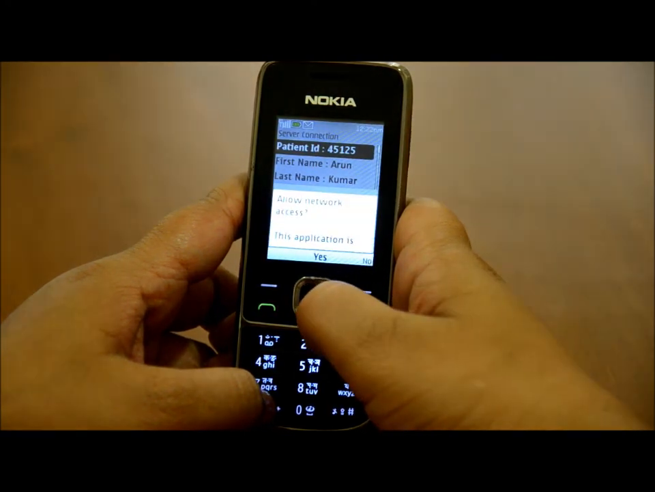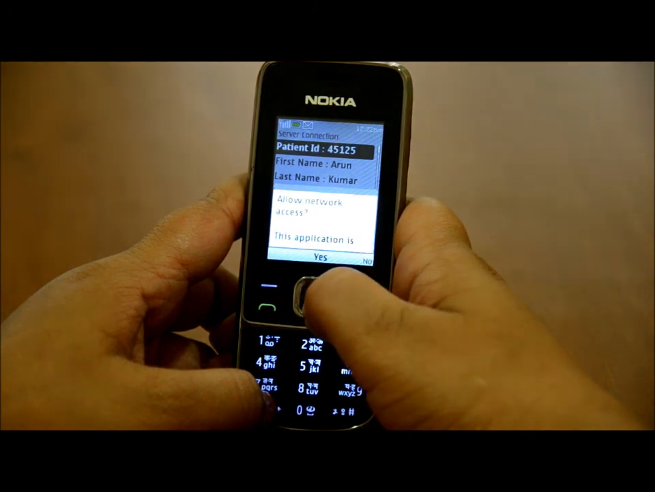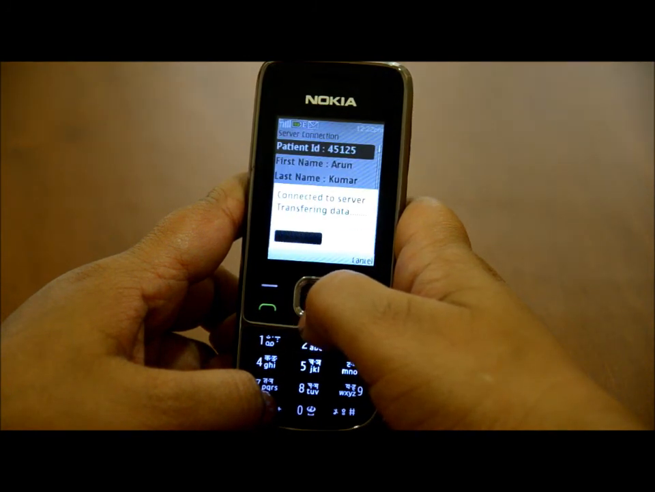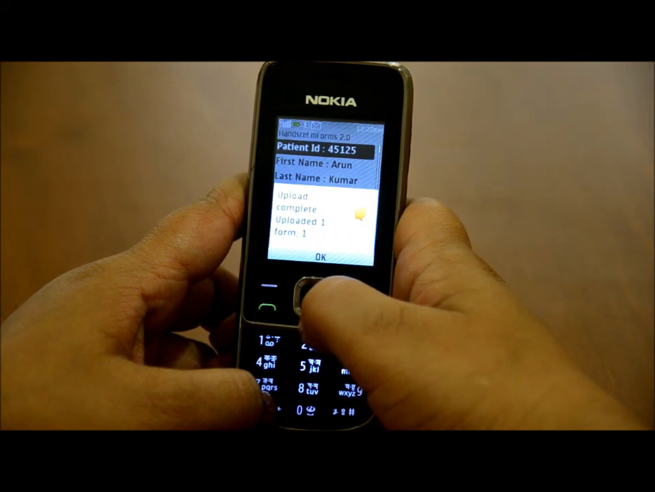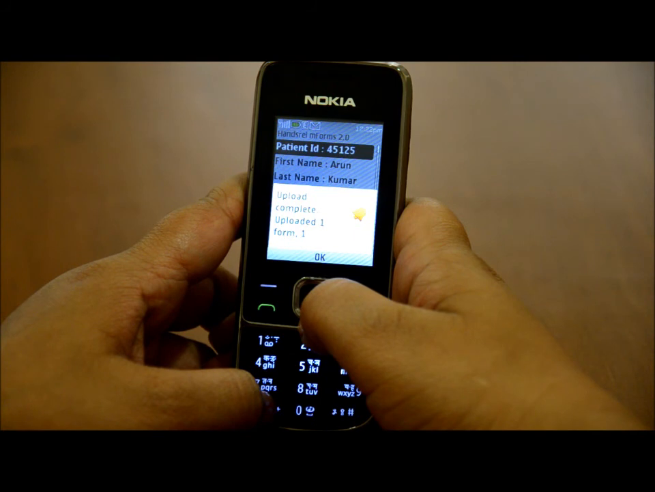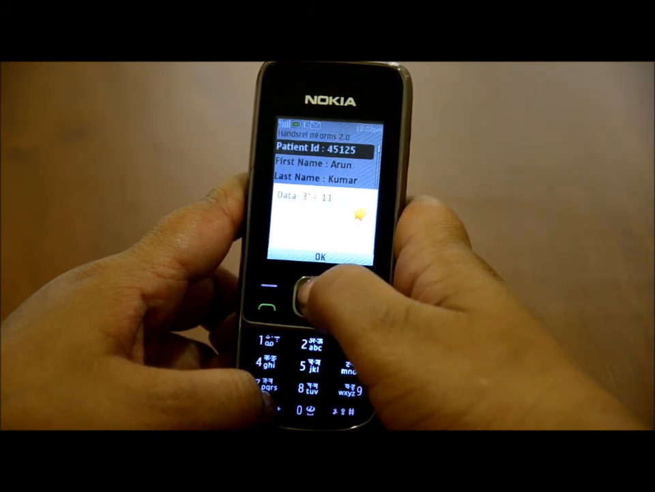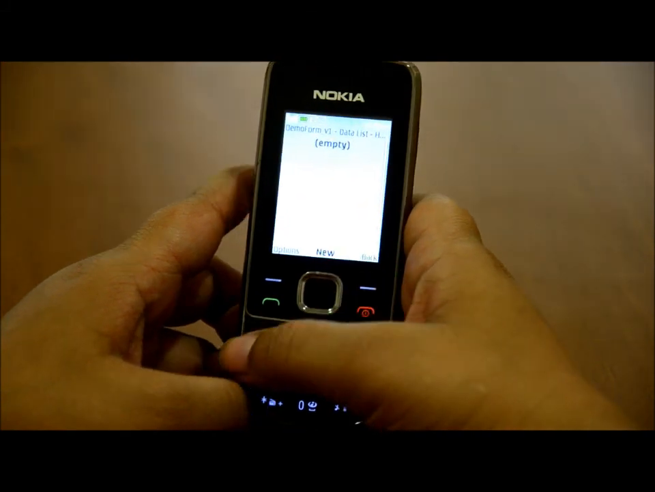So now on yes, MForms is trying to talk to the server through GPRS so that it can upload this data. The data has been uploaded successfully, and you have a reference ID here, and that ID is 11. Now let's look at the server side. This is the eCollect dashboard, that is nothing but the server, and you can see the demo form here, and the response to it is 0 now.